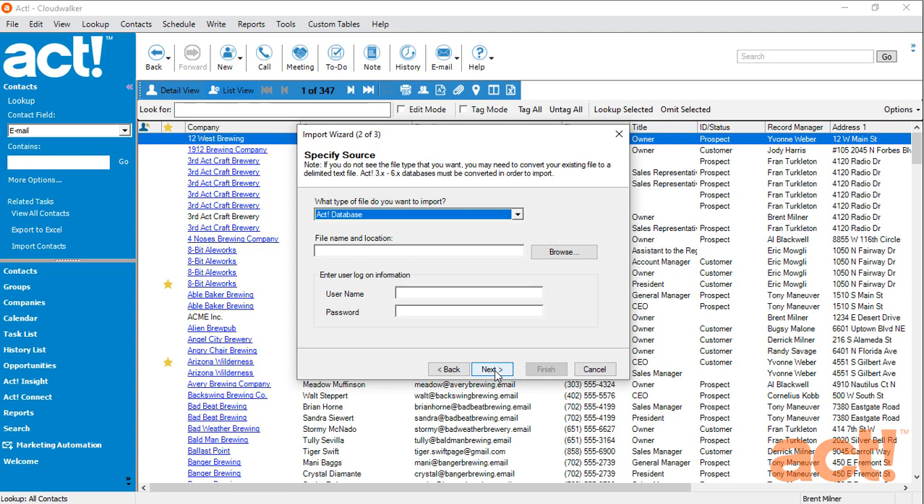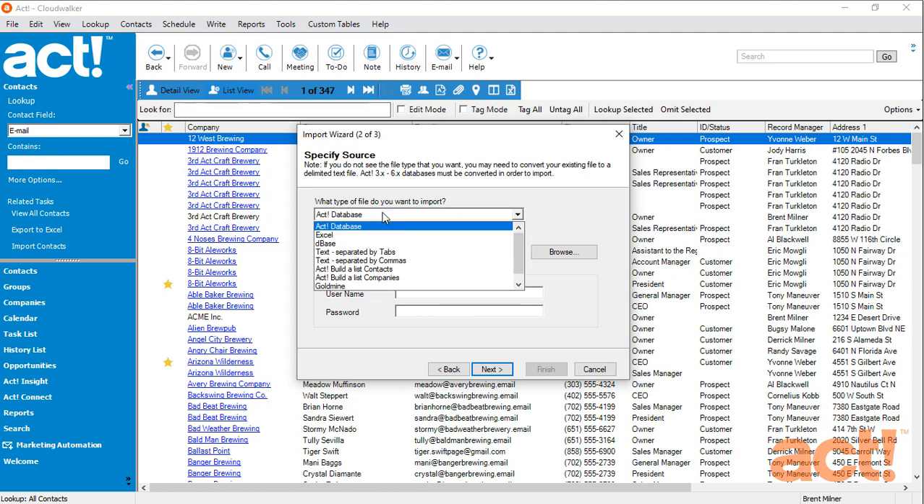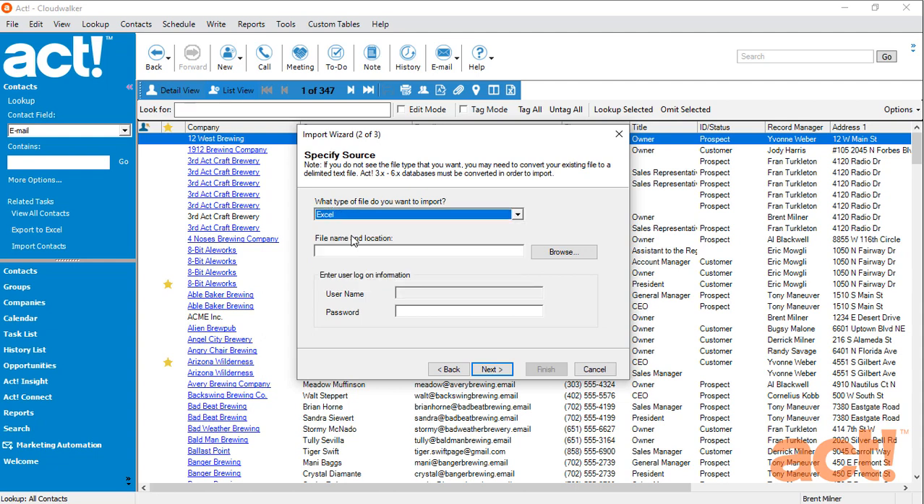Now we need to choose the source type of our import. You can import a full ACT database or even other types of databases shown on this list. Now I know that my file is an Excel spreadsheet, but what if you had a CSV file instead? Well, that's okay. You could just choose text, either separated by tabs or by commas. But I'm going to choose the most common type, and that is Excel.